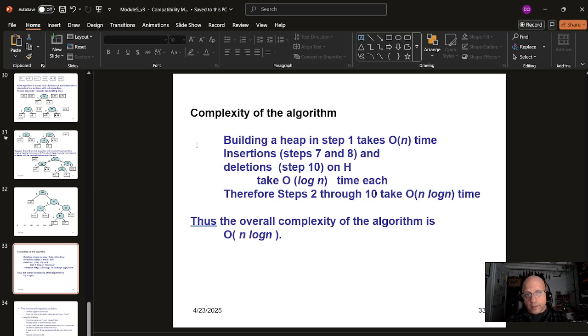Complexity of the algorithm here: building a heap in step 1 takes big O of n time. The insertions, steps 7 and 8, and deletions, step 10, take big O log n time. Here steps 2 through 10 take big O n log n time, and the overall complexity would be big O n log n.